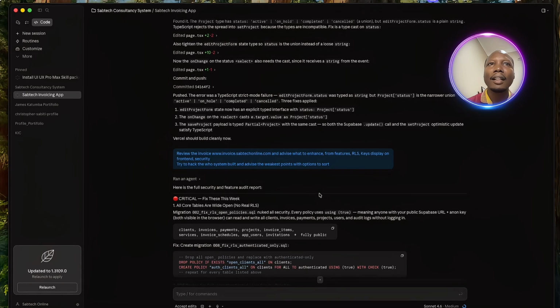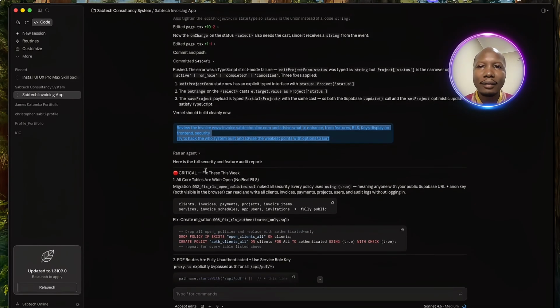Okay, let's run with dark mode and we go through how I tried to hack the system I'm already running, and Claude gave me 10 loopholes that I'm already having with the system. So my prompt was: review the invoice. I gave it the link because it is already deployed, and advise what to enhance from features, row level security, keys displayed on the front end, security entirely. Then try to hack the whole system build and advise the weakest points with options sorted out. Just a brief prompt, but obviously with prompt engineering, the better you prompt, the better results you get. Now it took around 27 minutes. Yeah, you burn some tokens, but it's for the good of your system.